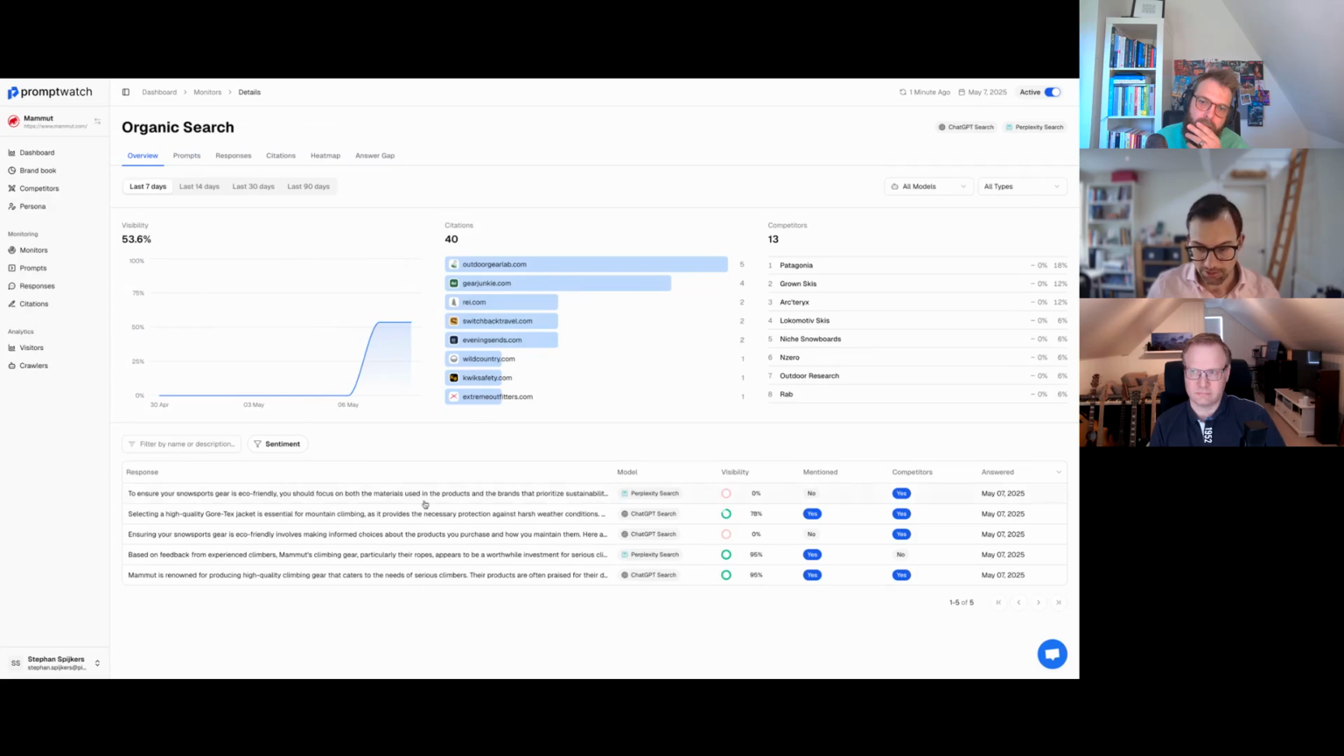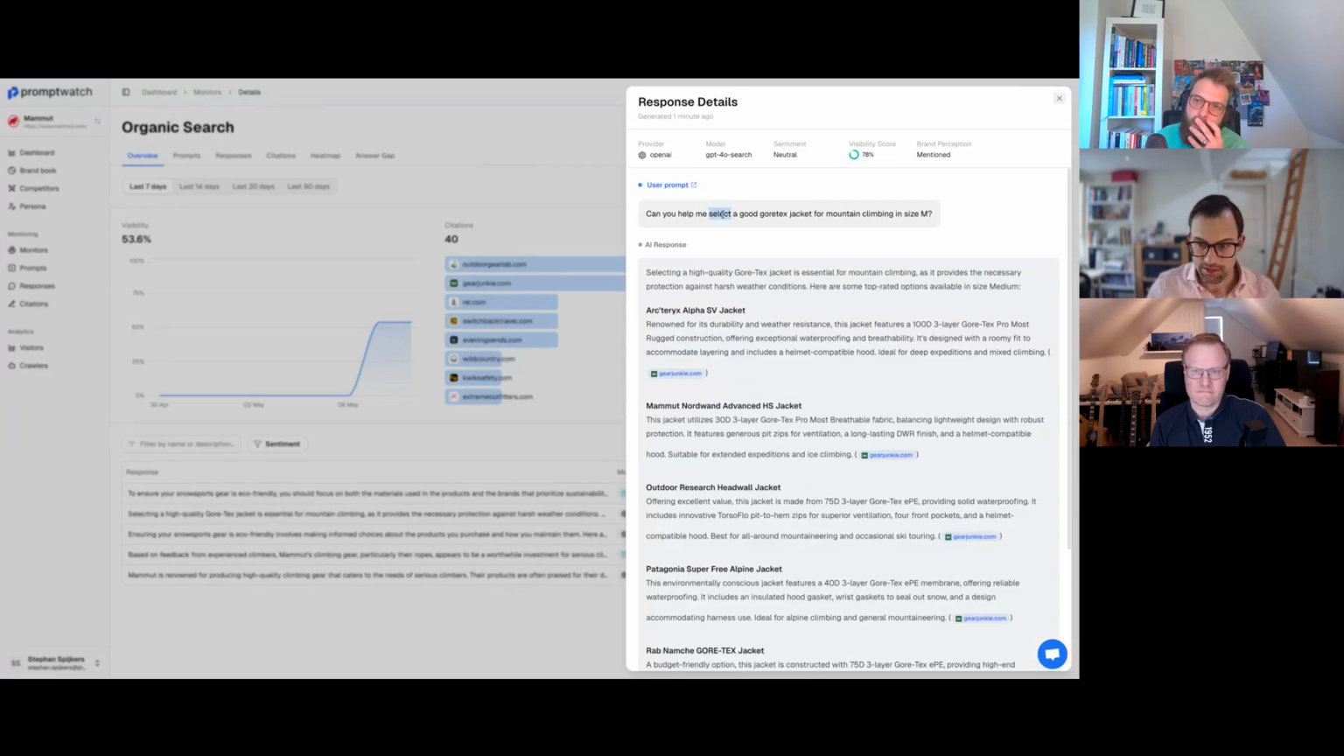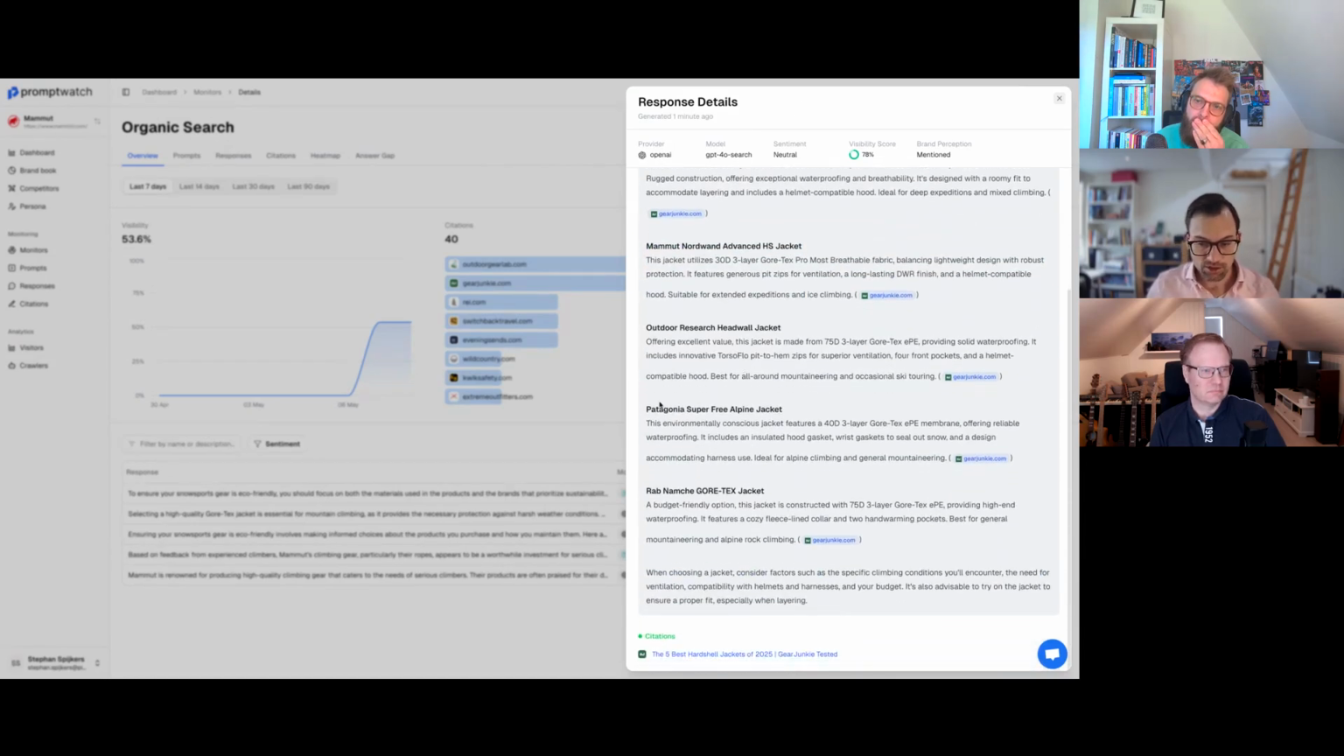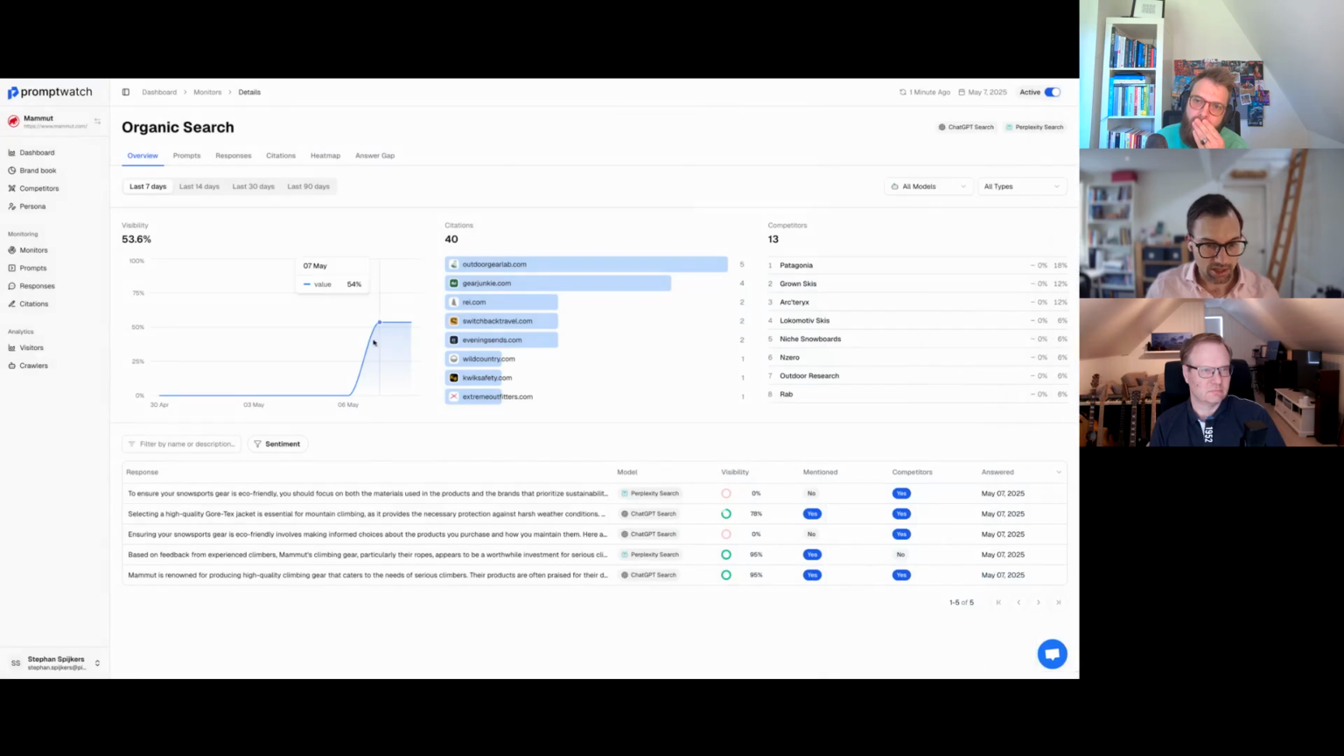So here, for example, it was mentioned. In this case, can you help me select a good Gore-Tex jacket? And you see that it mentioned the Mammut Nordwand Advanced HS jacket. So that's cool. That's good. I would say Mammut is doing this well on the Bing Webmaster Tools.